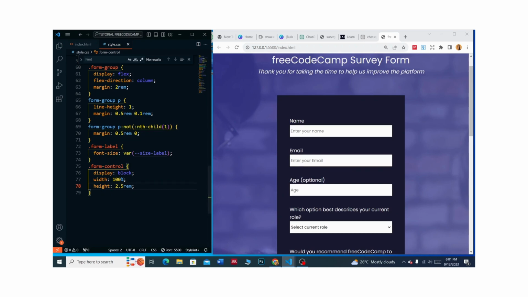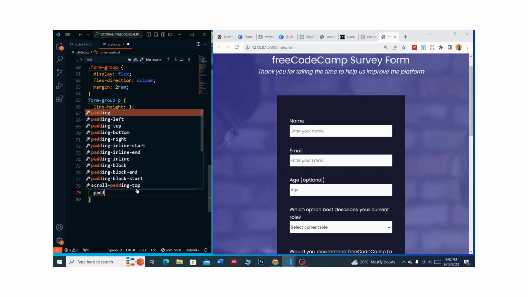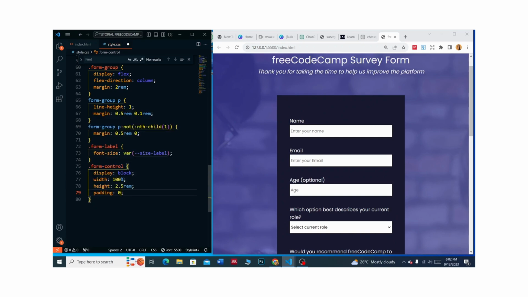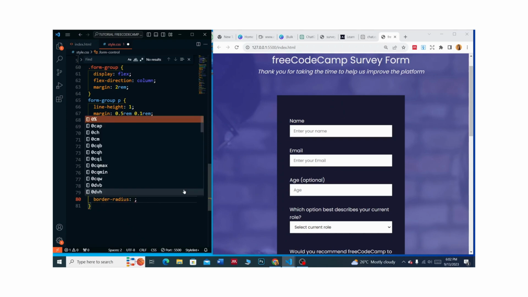So let's give it a padding so there will be space in between these things. Let's give it a padding of top 0.375 rem and bottom 0.75 rem. So it has given it a spacing. This one is for our left and right, which is 0.75. This one is for top and bottom, which is 0.375. If you look here, I want to give it a border radius because it's too sharp. Let's give it a border radius of 0.3 rem.